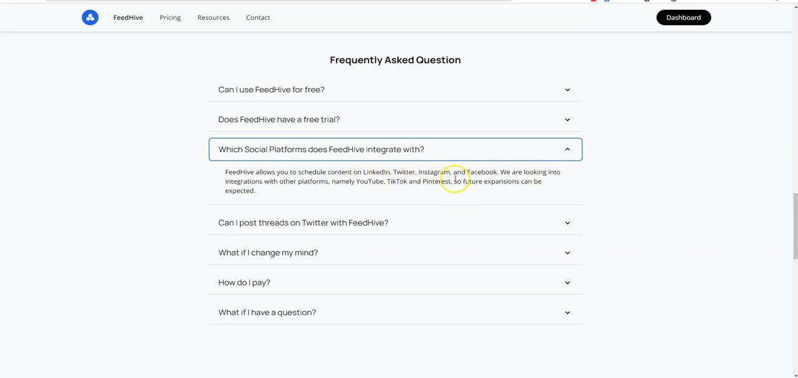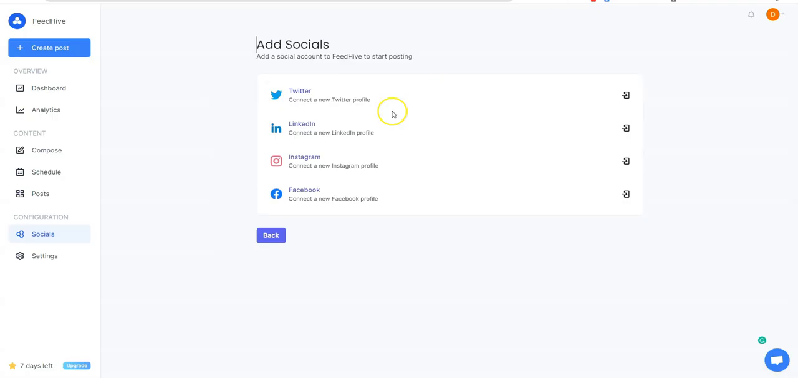So I'm very interested in Pinterest right now for one of the businesses that I'm running. I can't wait till that one comes out. That will be really great, because you're sharing images, and Pinterest goes very well with Twitter, Instagram, and Facebook, right? So then you have one more social media account you could publish to. So they have four for now. All you do is just click on one of them.